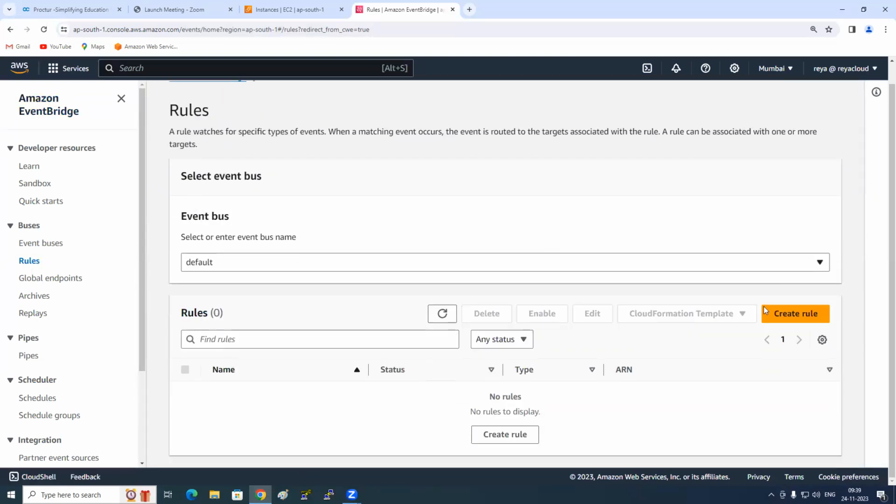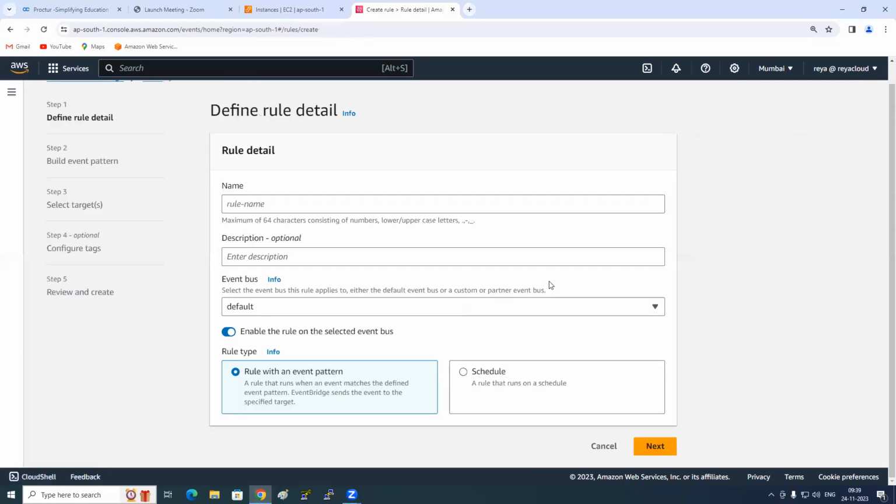So now in EventBridge, what do we need to create? We need to create rules. Let's take a scenario. Do you remember I gave you 3 scenarios? Let me remind you. If someone stops the EC2 instance, I should receive a notification. How to do it? Using EventBridge only, right? Let's go and click on create rule.